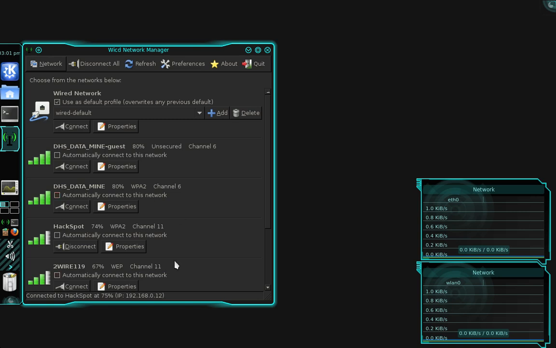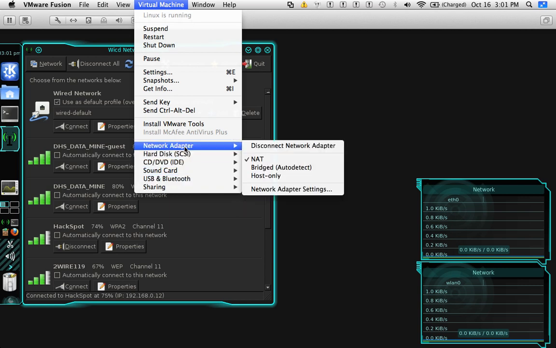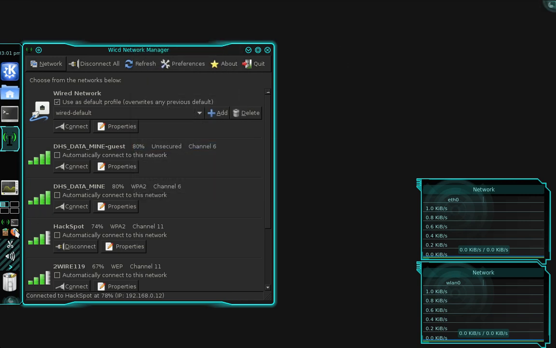Now if you're not using a wireless network adapter, your virtual machine is most likely going to be sharing an IP address with your host computer, unless you go up to your virtual machine settings, go to network adapter. You have a few different options here, which maybe we'll get into in another tutorial. But now it's time to check our internet connection.